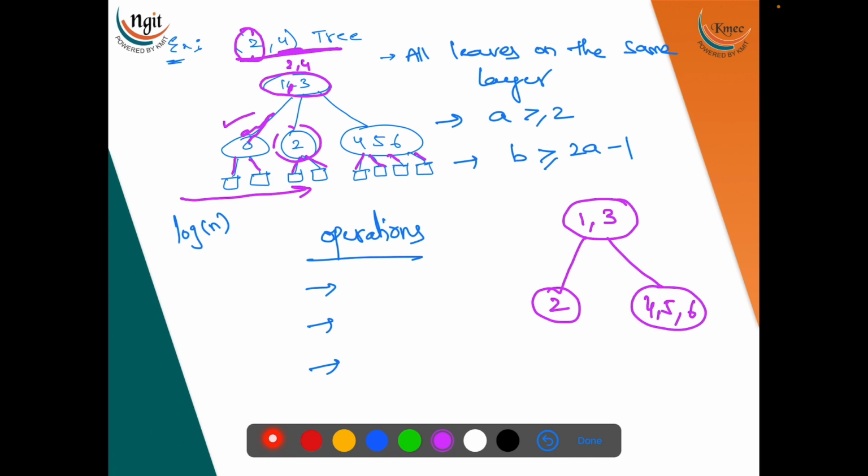Now, in 1, 3, A is 1, B is 3. So what is the maximum and minimum number of nodes in a tree? A is greater than or equal to 2. That means the number of nodes in a tree should be greater than or equal to 2, so at least it should have 2 nodes. So the root node can have 2, and here 2 is the other node which has 2.